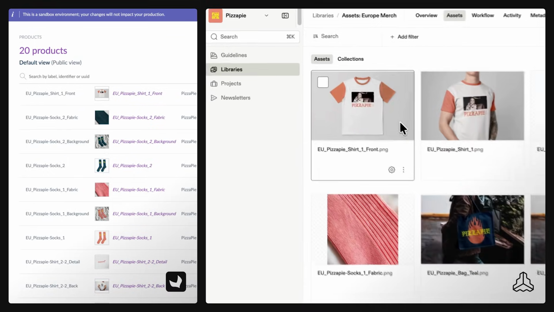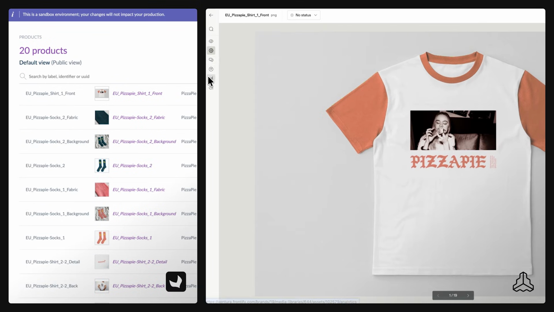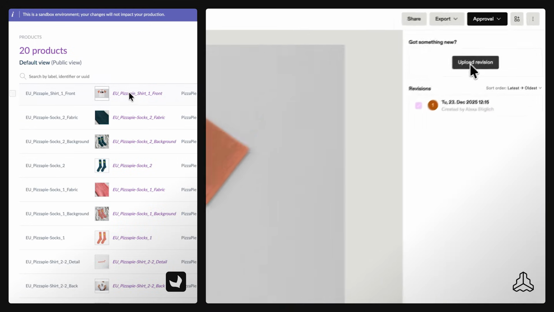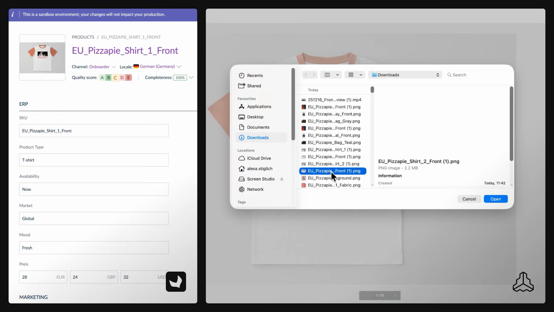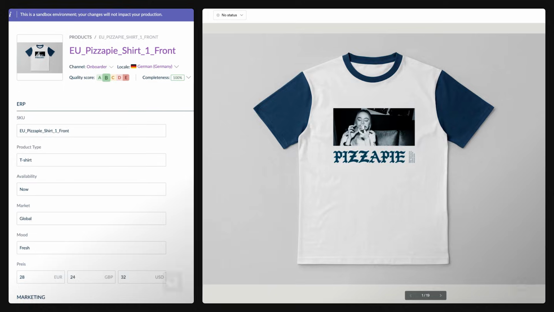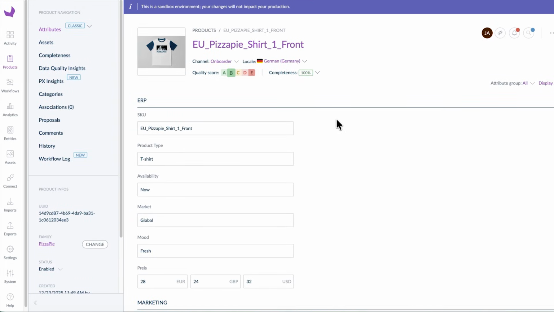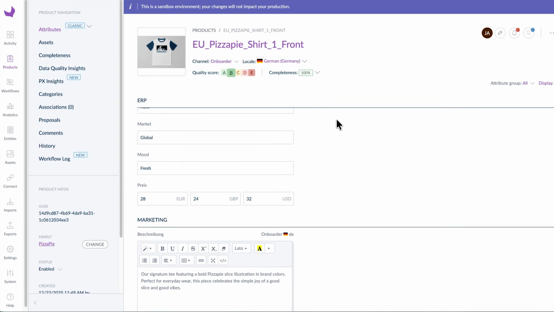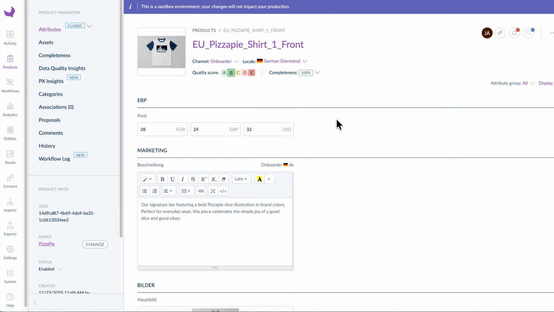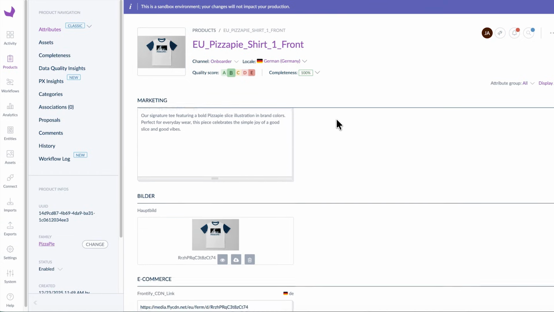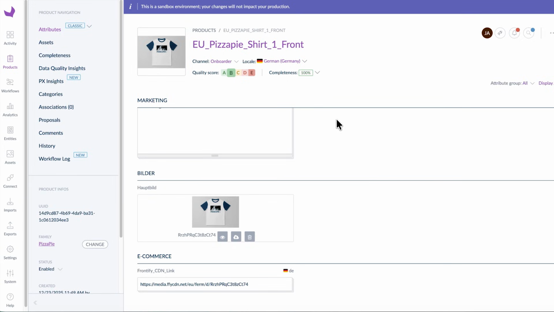Exactly. Let's take a quick look at Akeneo, one of the PIMs that we integrate with. Let's open the Pizza Pie library in Frontify and update this t-shirt. We just got a refreshed product image. Once you upload the new version, we can switch to Akeneo and you'll see the image has already updated automatically. Akeneo pulls in the Frontify CDN link, so every connected system stays up to date without any manual effort.